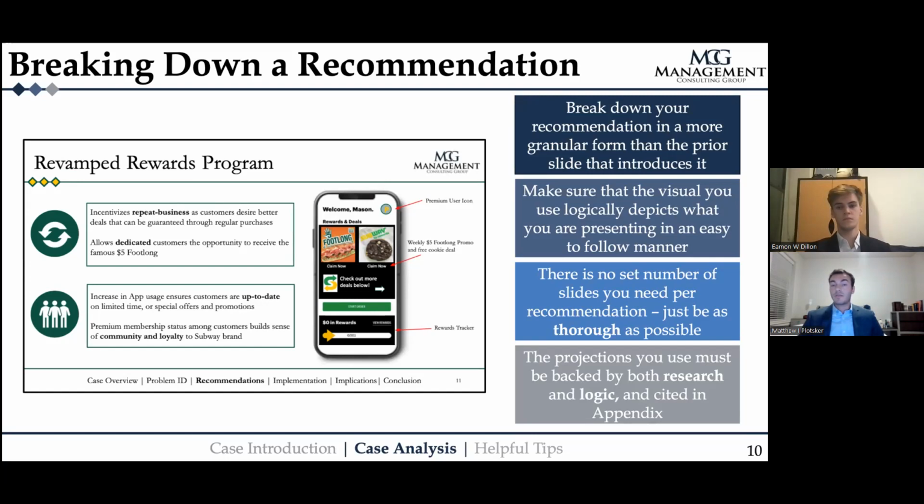What we really want to emphasize is to use visuals in some way, whether that's graphs, charts, pictures, or prototypes like we have. So that way the judges and everybody watching can follow the material in a really easy and digestible manner.